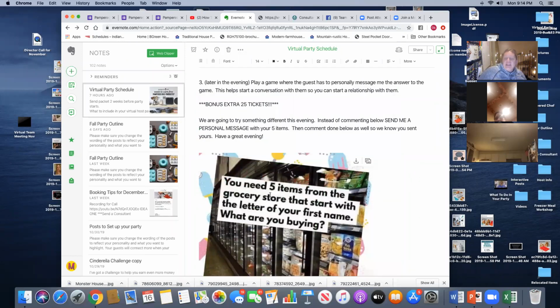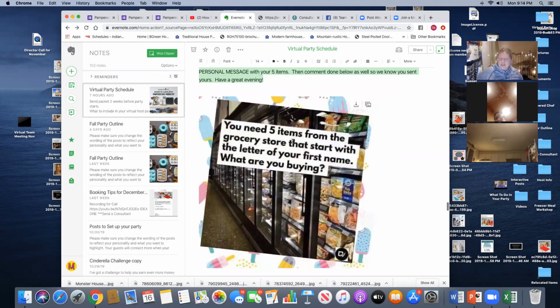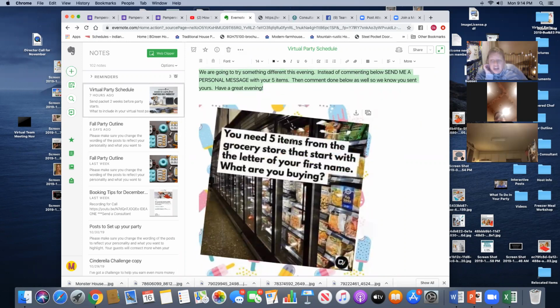Then later in the evening, this is part of the outline. You're going to see this bonus extra 25 tickets. We're going to try something different this evening. Instead of commenting below, send me a personal message with your 5 items. Then comment done below as well, so we know you have sent yours. Have a great evening.